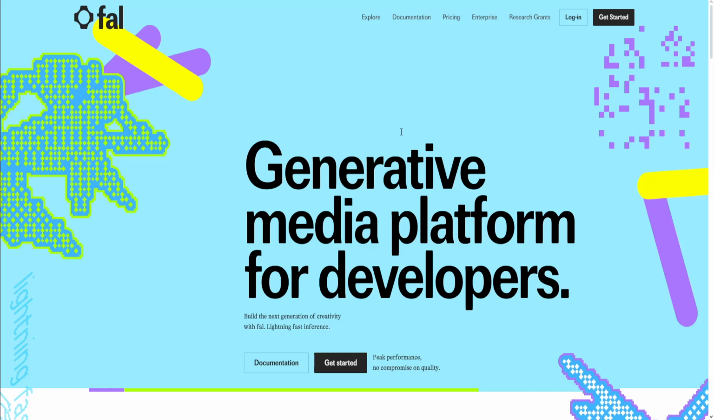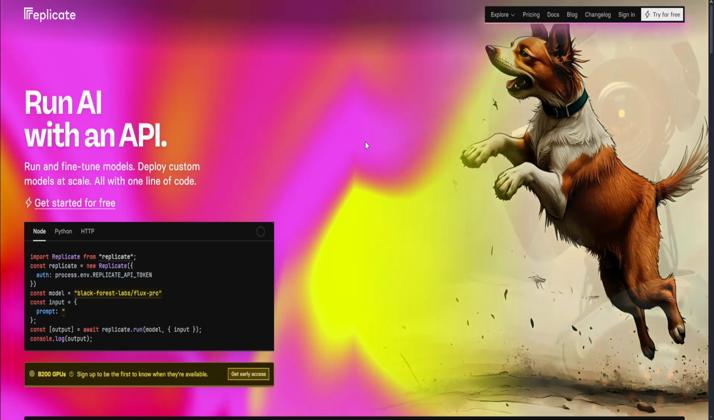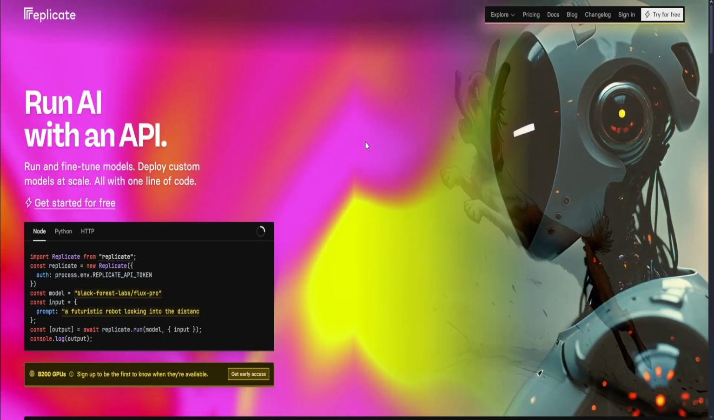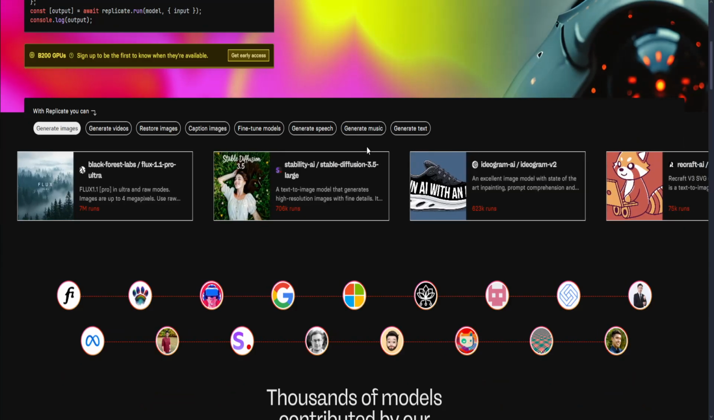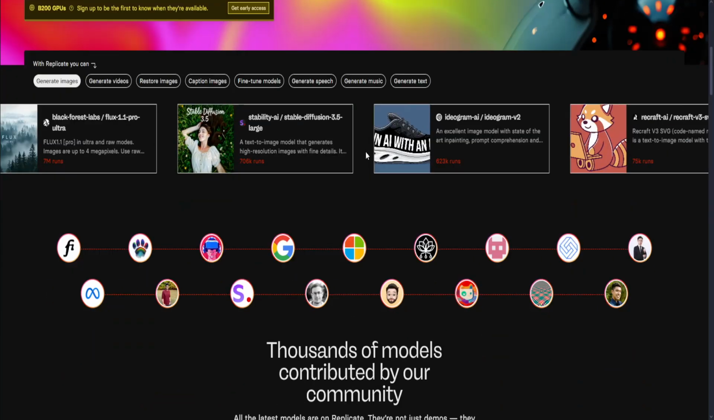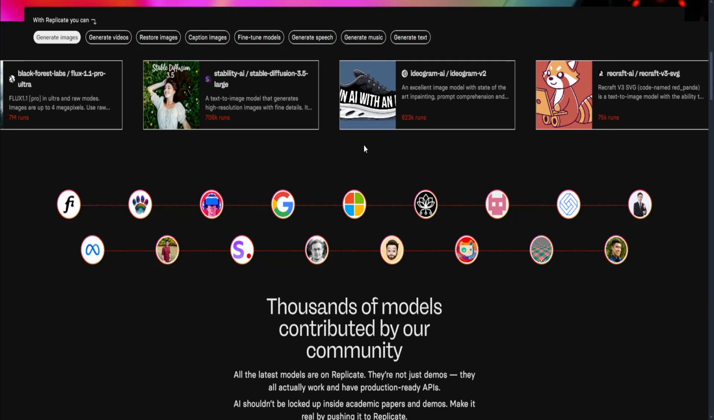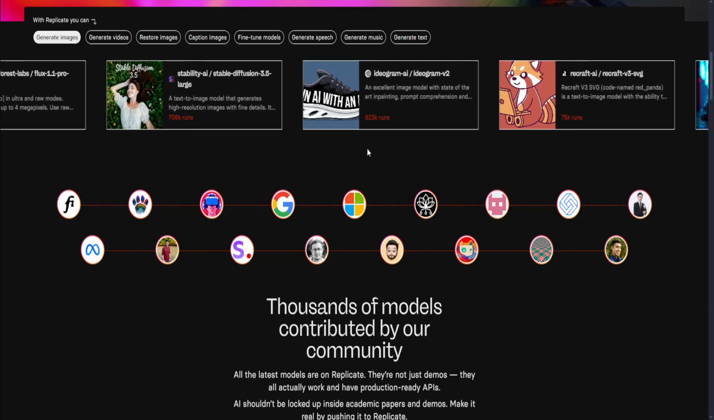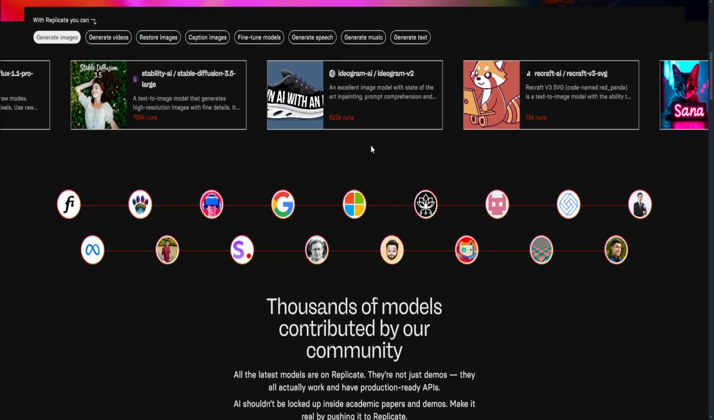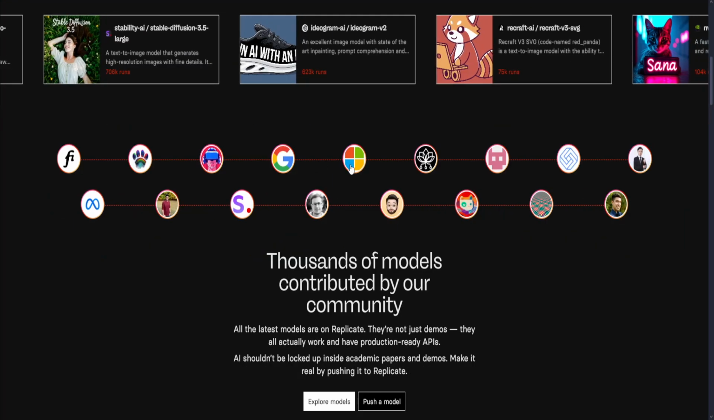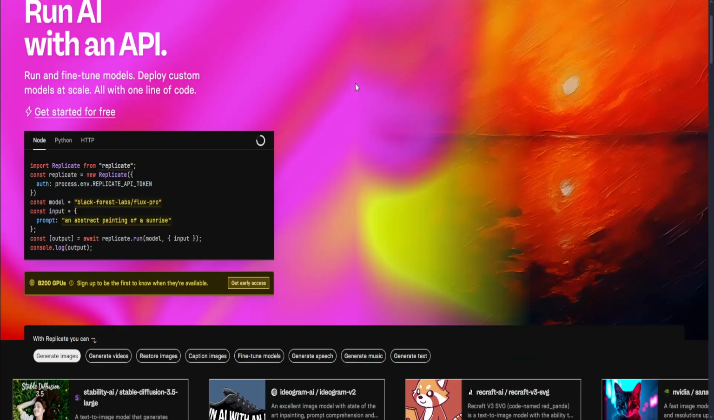generation, and video tools. Now, Replicate, on the other hand, is a model hosting platform that lets developers run open source models on demand via an easy API. It's known for having a huge library of public models like SD, LLAMA, and Whisper, and simple pricing is based on the compute usage. So let's talk about their pros and cons.